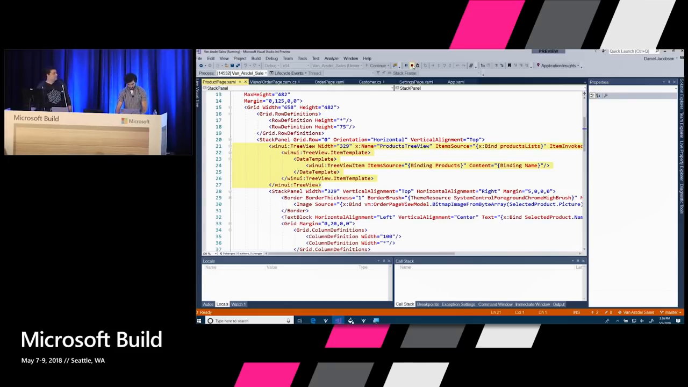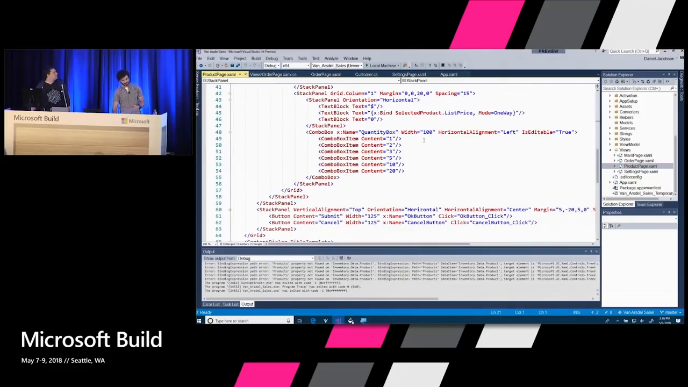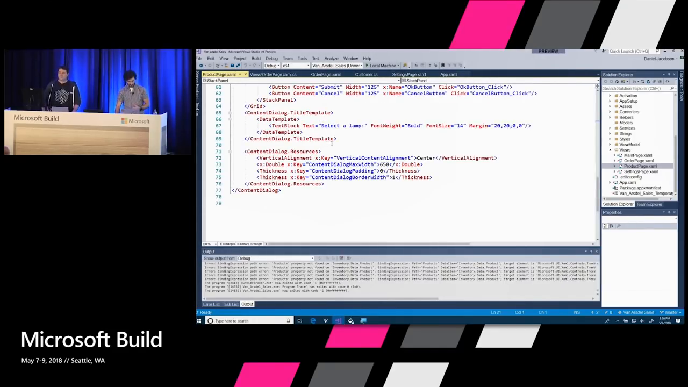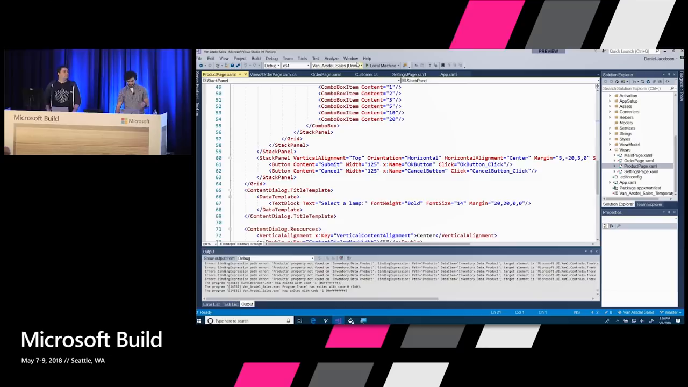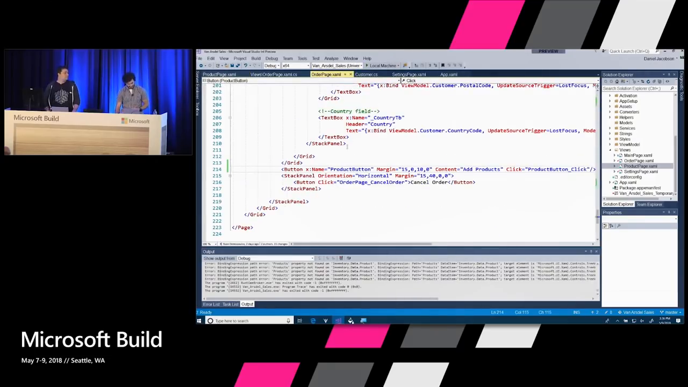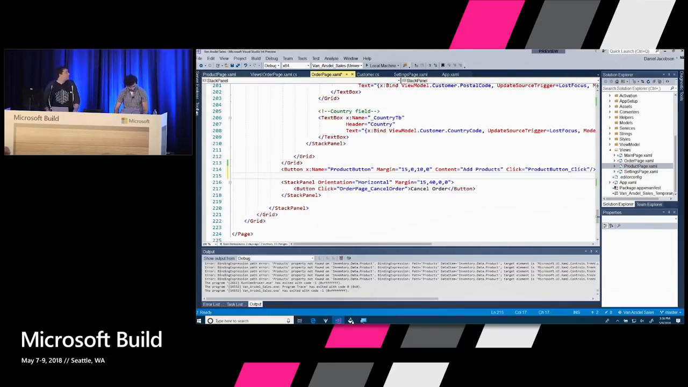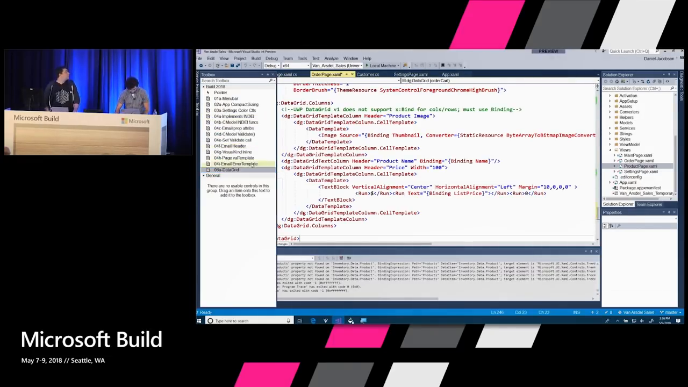The next thing that we're going to do is another brand new control. So far we've done tree view, we've talked about IsEditable on combo box, and now we're going to talk about data grid, which we recently announced as public in preview. I'm going to go back to the order page, not the product page, beneath my add products button but above my cancel order button, and add in a snippet.